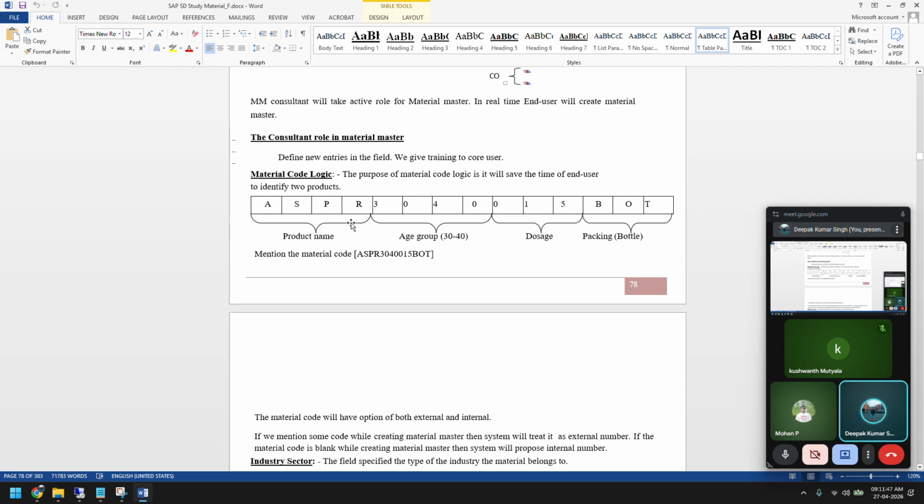Let's say the first four digits will tell us the product. Let's say you're selling piano or guitar or that kind of stuff. So the first four digits you will take to denote the product. Then which age group it belongs to. Then the dosage. Here the example given is of the medical industry.